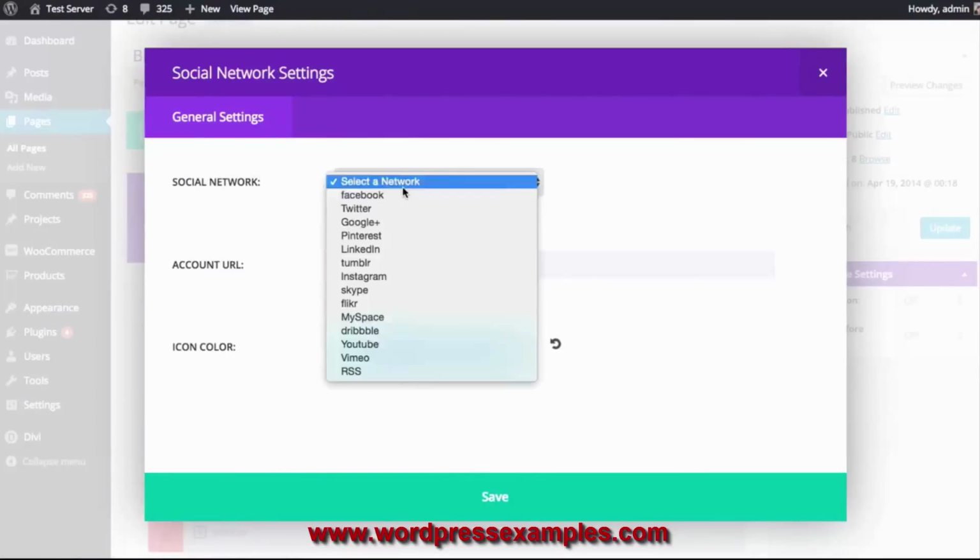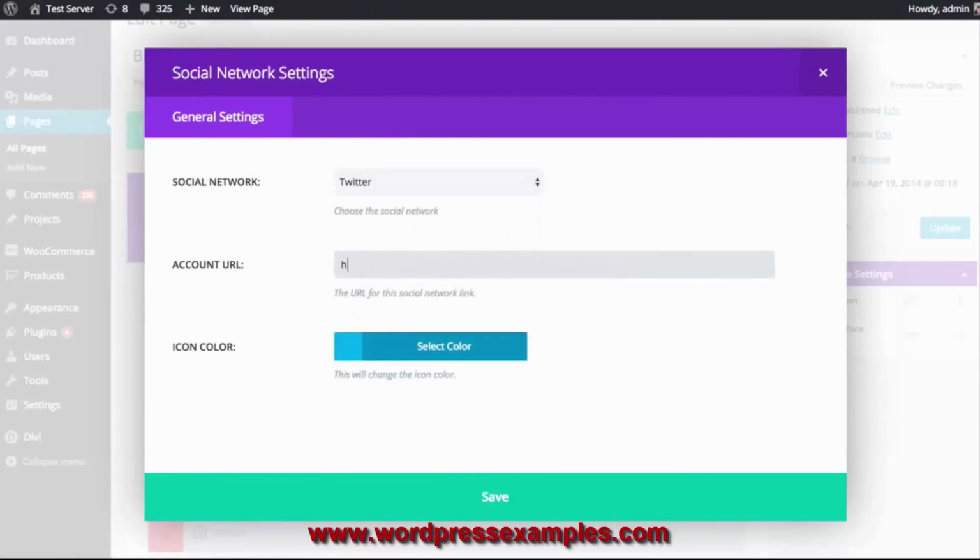Just click the Add New button, choose Twitter, input your URL again, twitter.com/elegantthemes. And again, you can change the color if you like, but in this case, I'm not going to. I'm just going to leave it the default blue, and as you can see, this blue is a little different because it's Twitter. It's a little bit lighter.